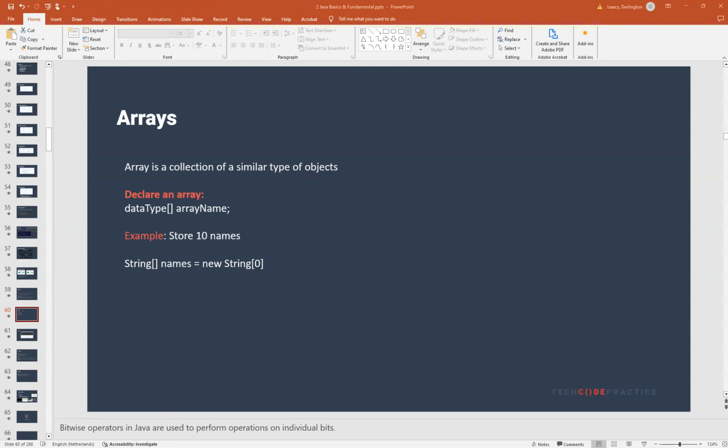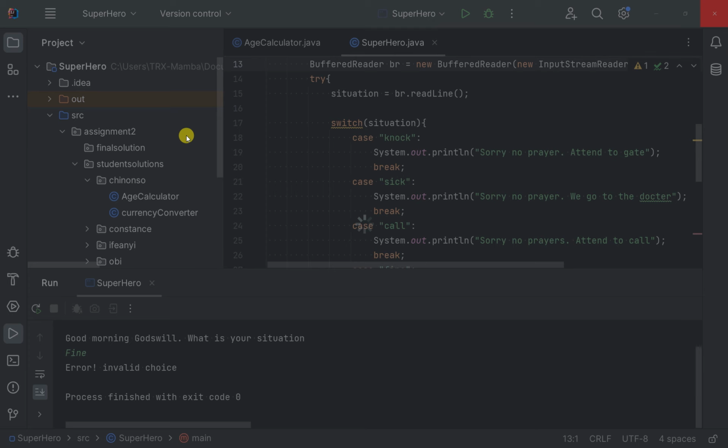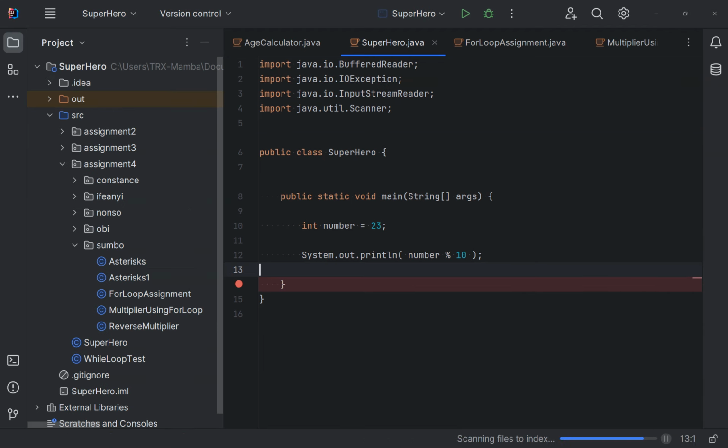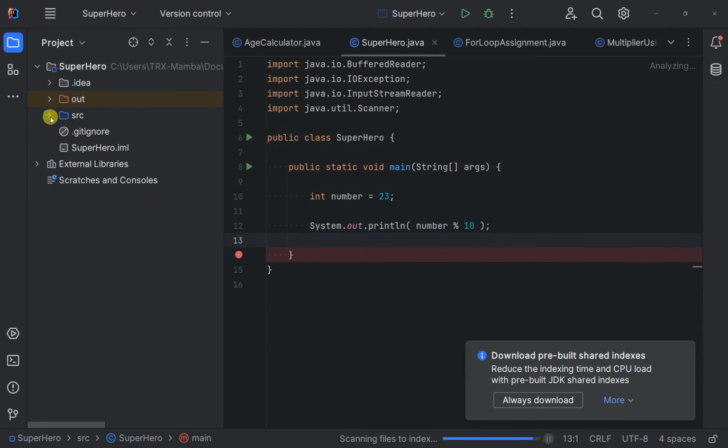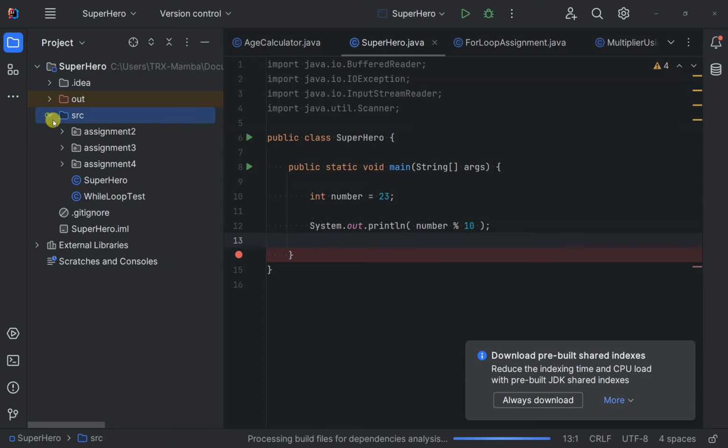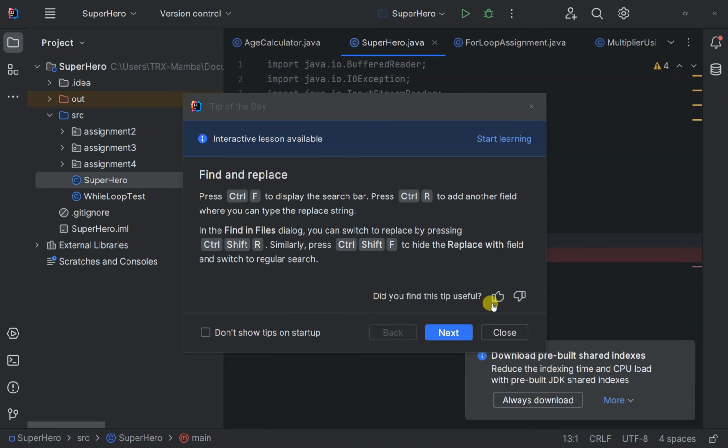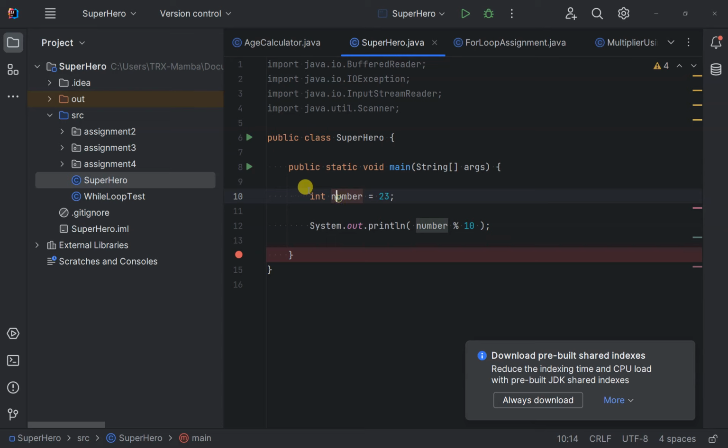So I'm going to open my IntelliJ and let's go right into it. So what do we have here? Let's go back to our default stuff for training.